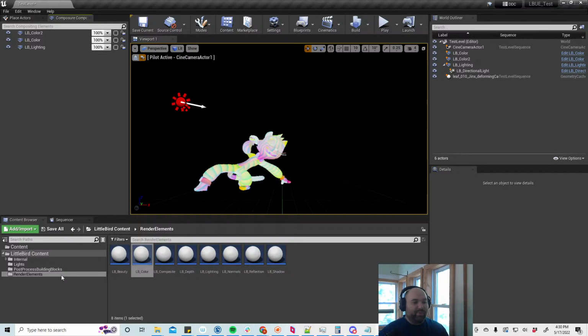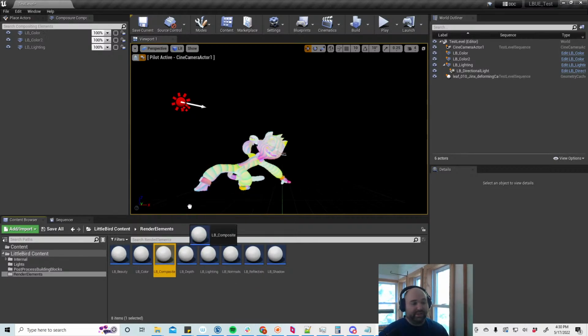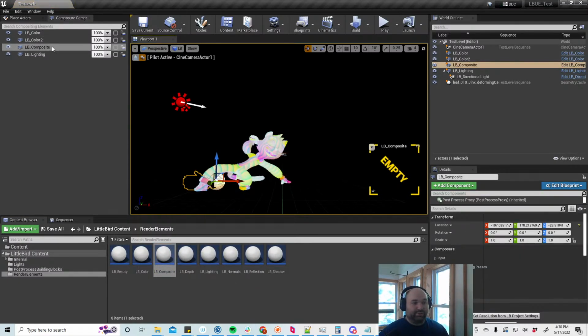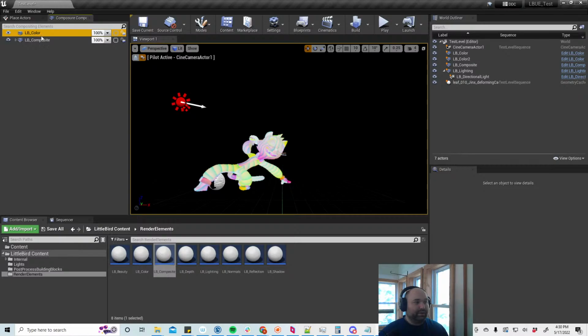And that's the primary thing we're using Composure for here. We do also, however, have an LB composite Composure element. And this is not intended to ever render the scene. It is instead intended to have essentially a stack of post-process shaders on it that can pull in the image of anything that's beneath it in this hierarchy.